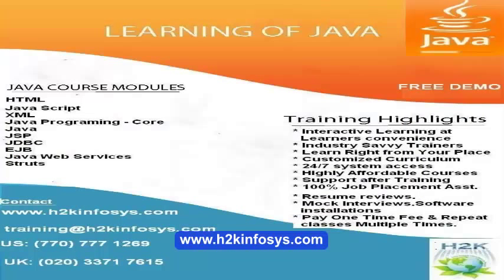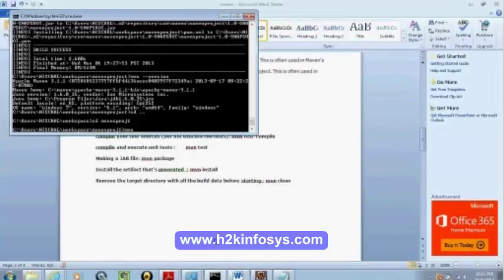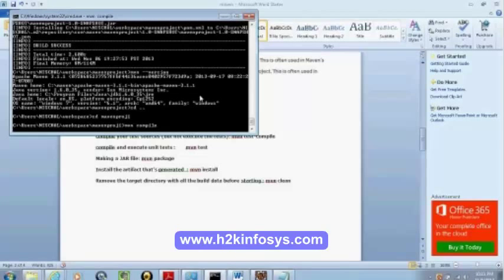When I want to compile the tests, I use mvn test-compile. If I want to run the test cases, we don't need to write any script to say this is the test to run. We just need to keep all the test cases in src/test/java. And when we just say mvn test, it actually runs the test cases.